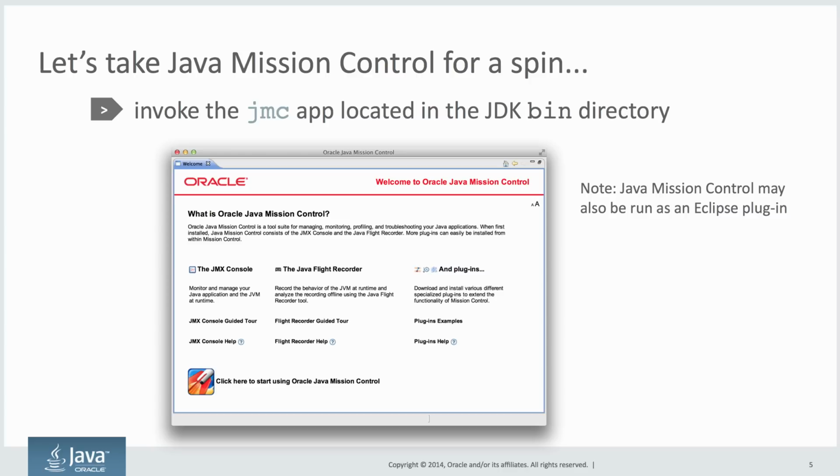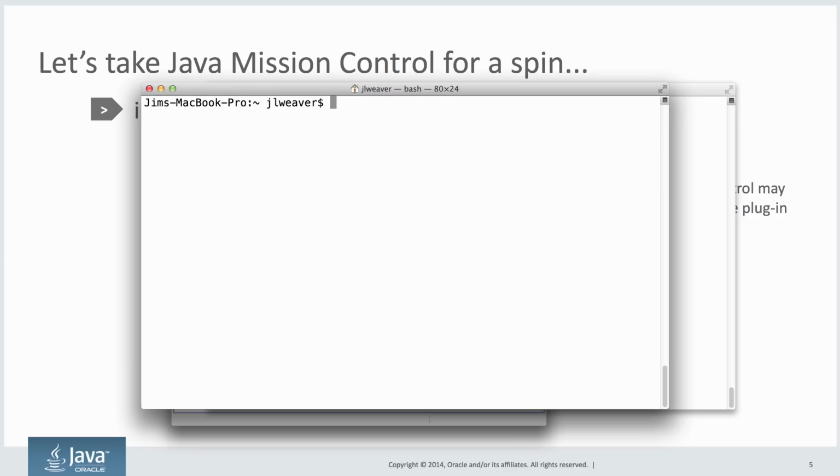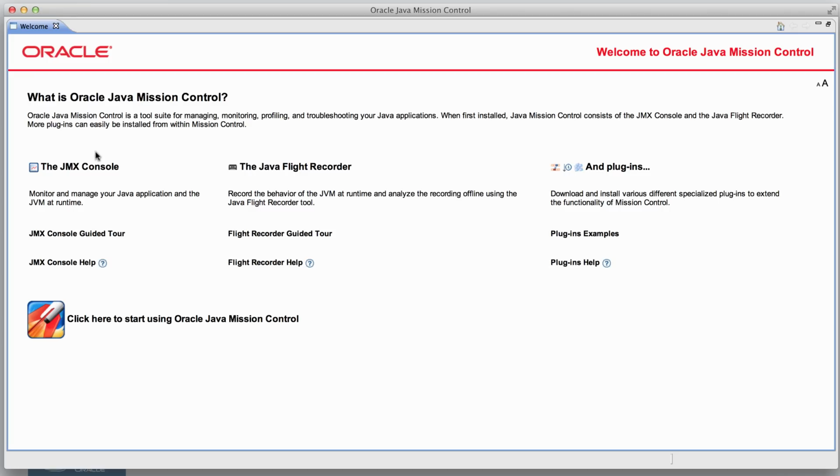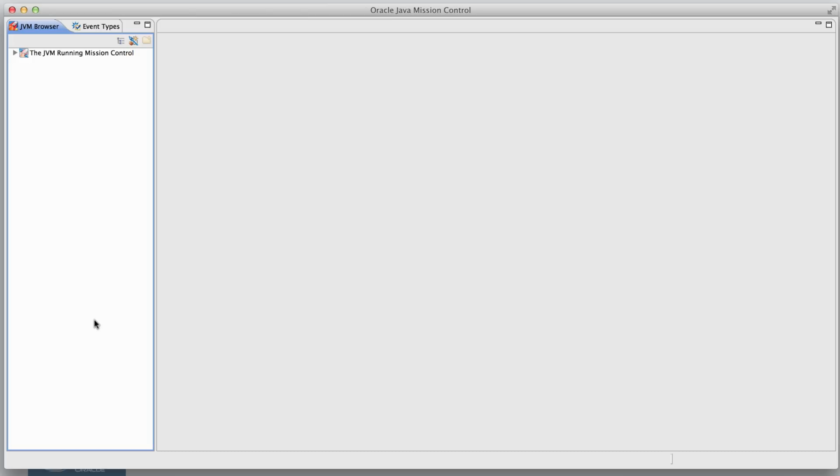So let's take Java Mission Control for a spin. We'll invoke it from the command line using the JMC tool that's in the JDK in the bin directory. And that will come up with the welcome screen when you do it the first time. And I'll go ahead and click here to start using Mission Control.